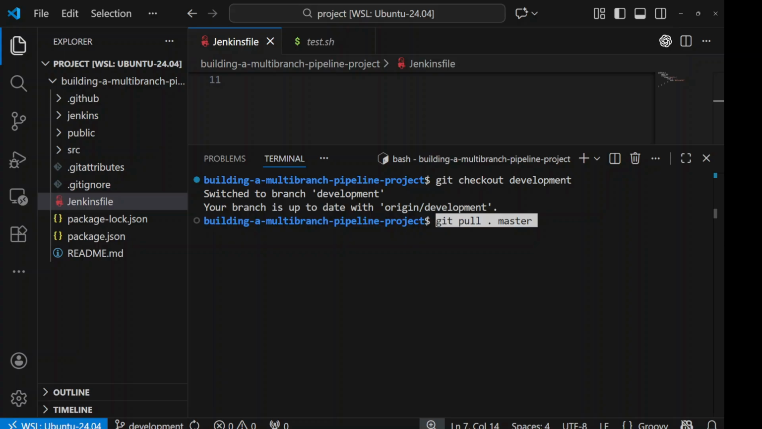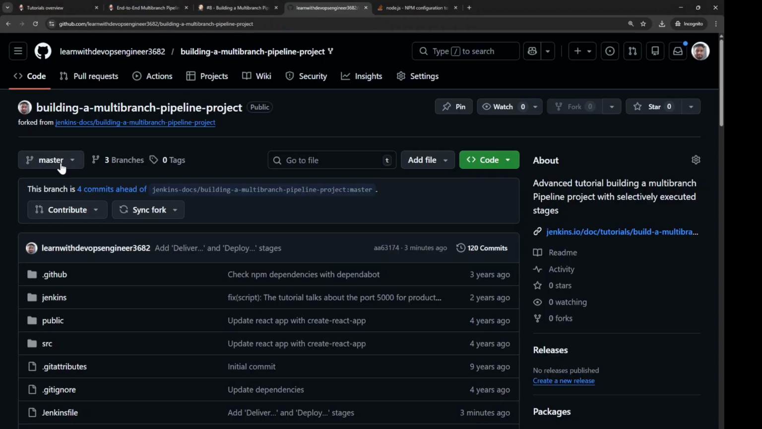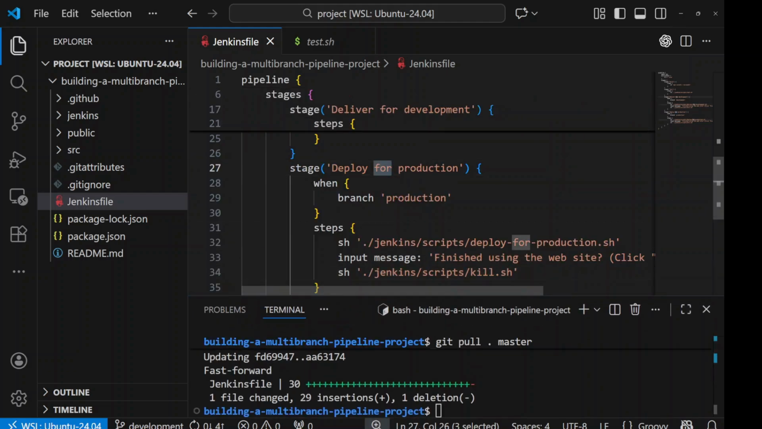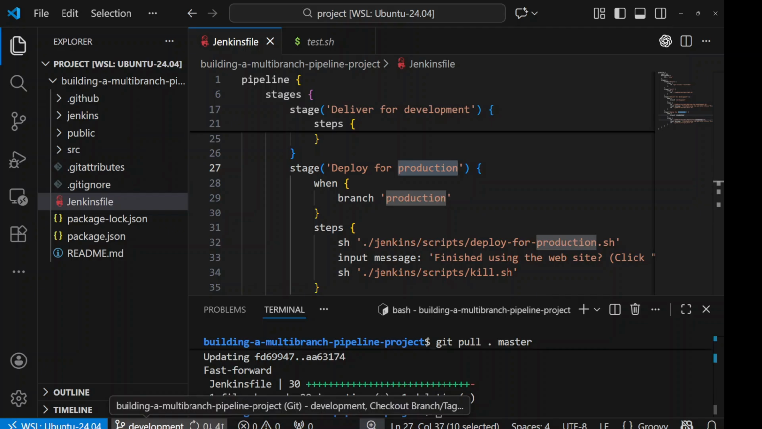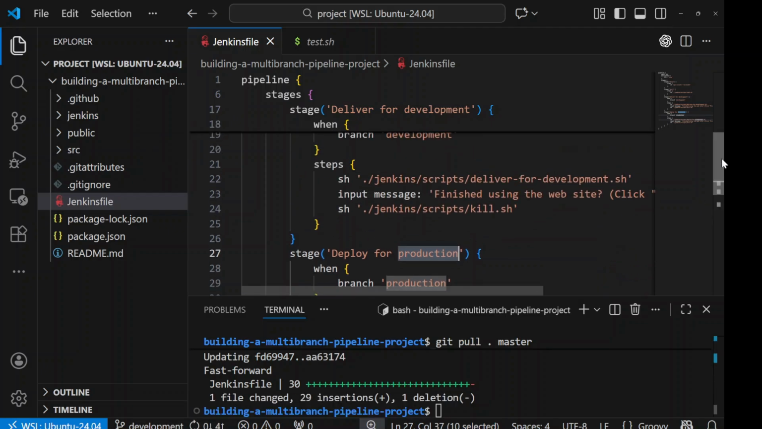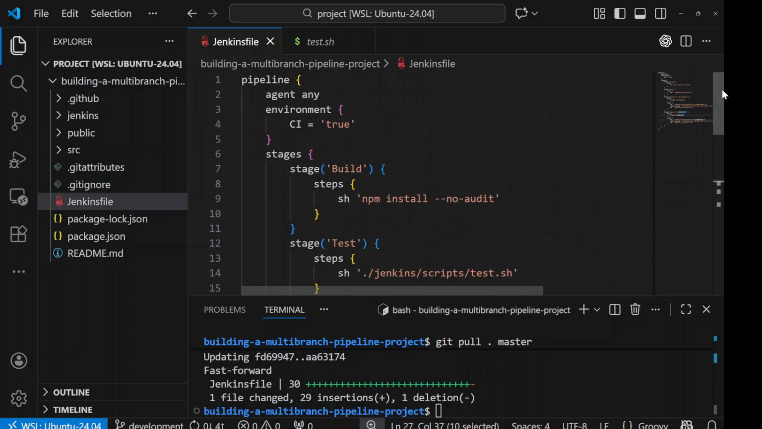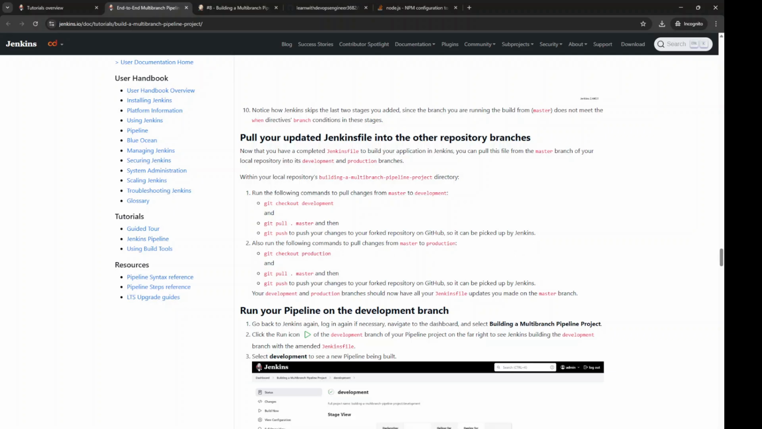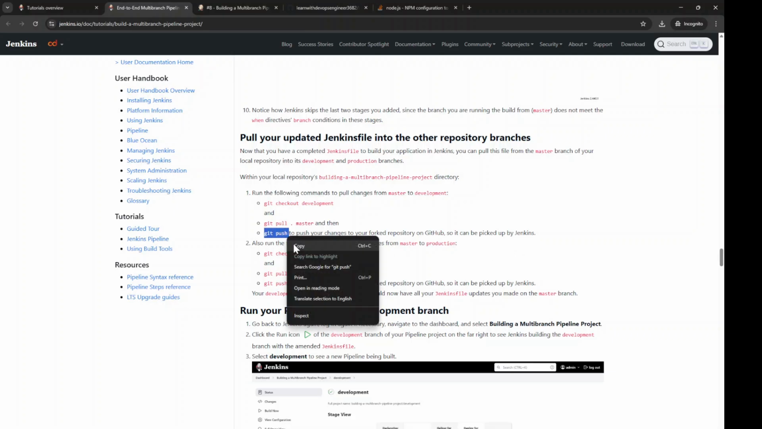Okay, we are trying to pull this from the repository. We already pushed this, right? So we are trying to pull that. If you see, one file changed, 29 insertions, one deletion. Okay, if you see here, now we have the same. Right now I'm on my development branch and I can see all of this locally on my computer. Okay, now the next step would be git push to push your changes to your fork repository on GitHub so it can be picked up by Jenkins.